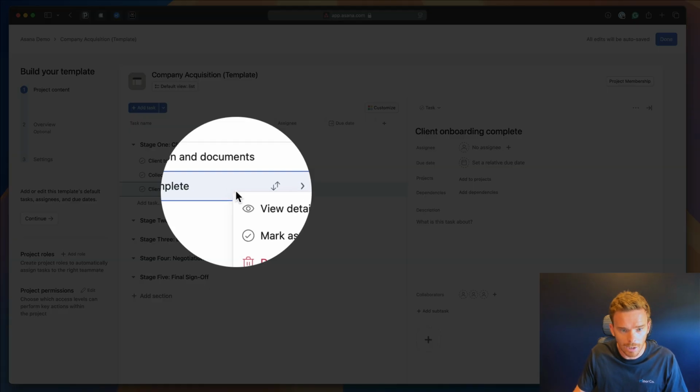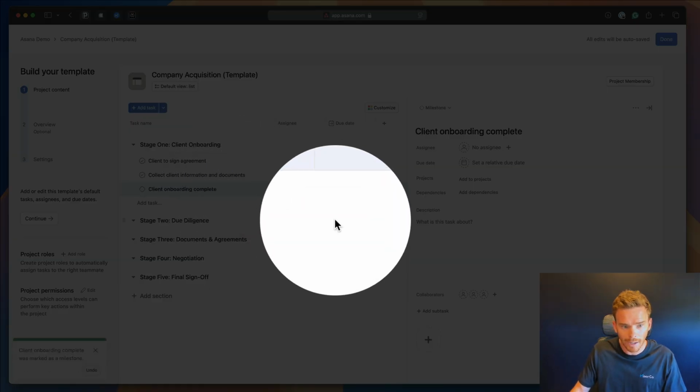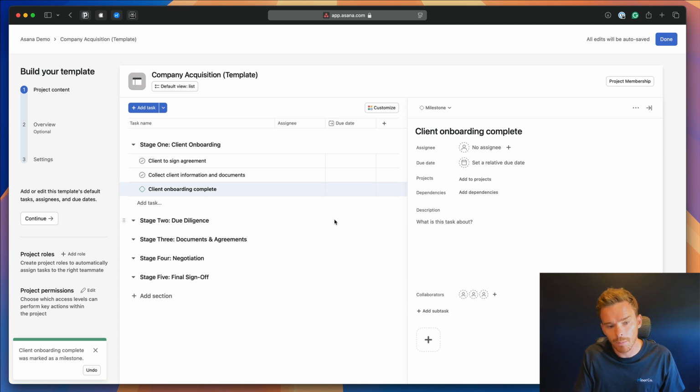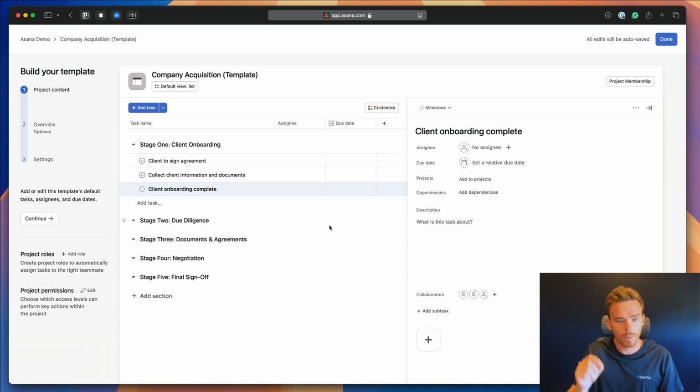And if I right click on here, I can mark this as a milestone. Milestones typically represent the major milestones or deadlines within the project. This is going to be useful later because when we add this project to a portfolio, we'll be able to see at a high level the projects we have on the go right now and what milestones we've completed from each one. So I generally like finishing each section with a milestone.